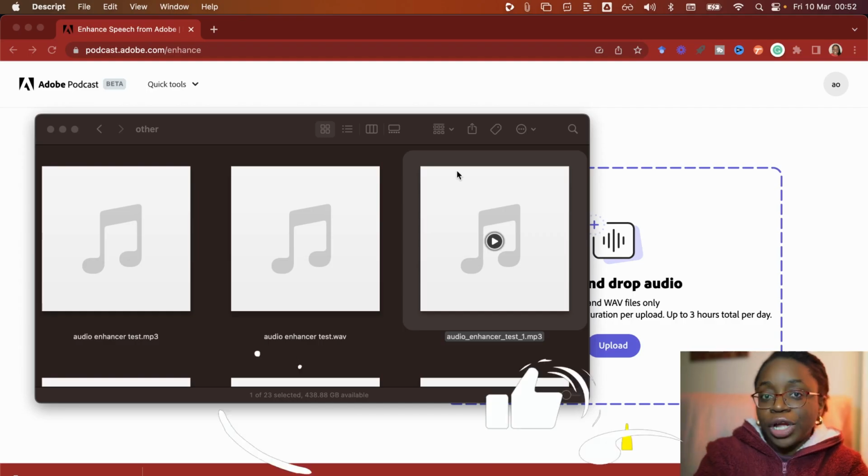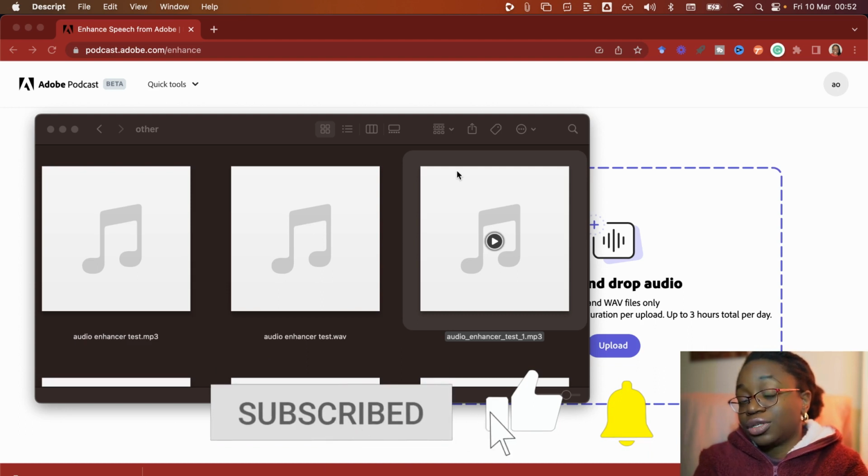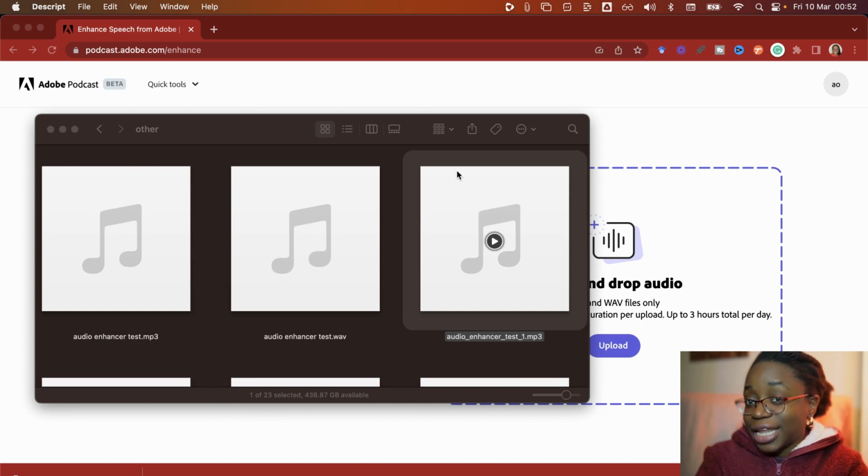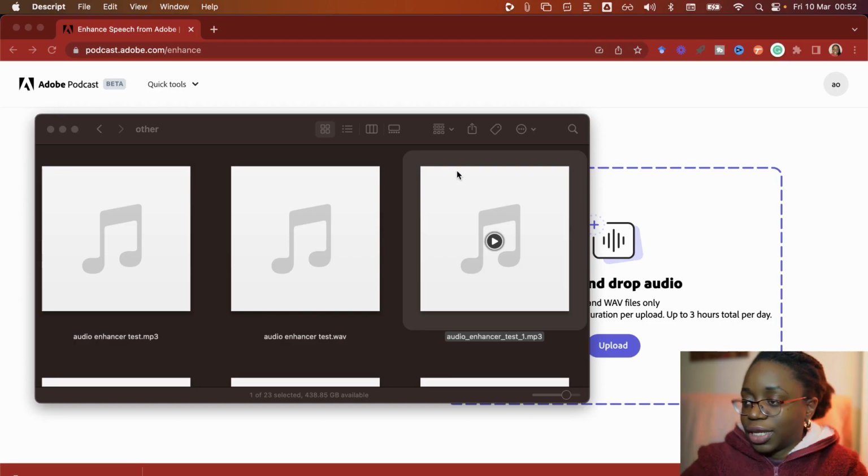What you want to do is drag your file into the Adobe Speech Enhancer. To do that, you want to navigate to podcast.adobe.com/enhance. If you just go to podcast.adobe.com, you're not going to get this screen. So remember to put the /enhance. By the way, I should mention this tool is absolutely free. So what are you waiting for? Use it.